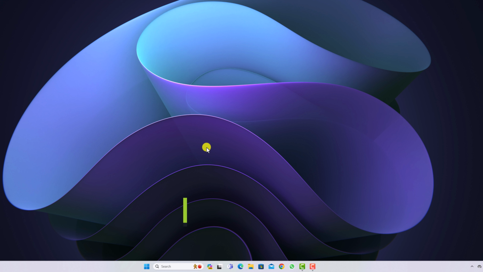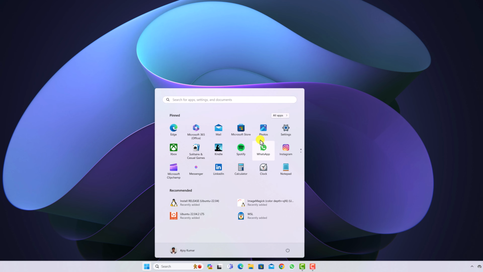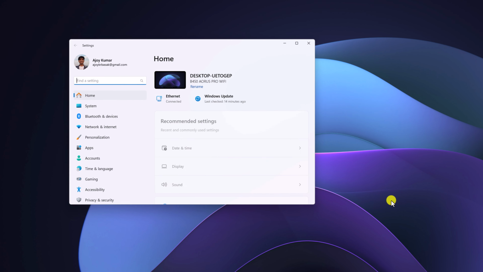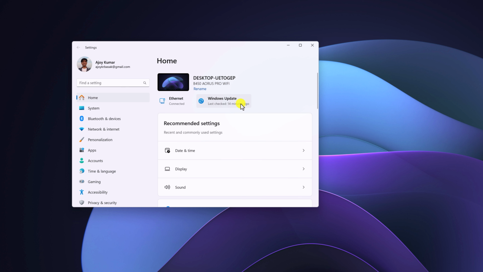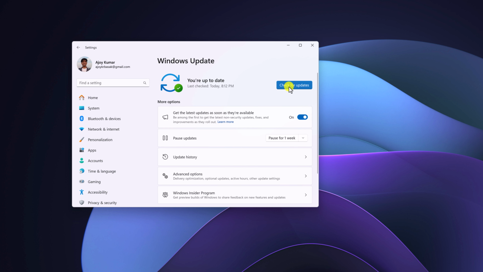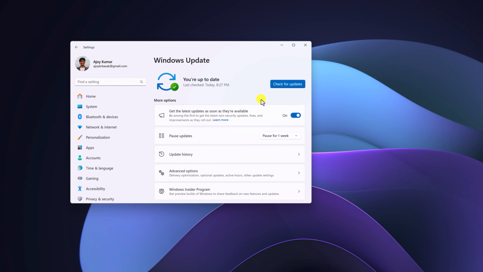Next one, update Windows 11. If you have any pending update that is running in the background, it can also cause high RAM usage. To fix it, you have to update your Windows 11. To update your Windows 11, simply open the Settings application, then click on Windows Update, and here click Check for updates, and download and install any pending update you have on your system.